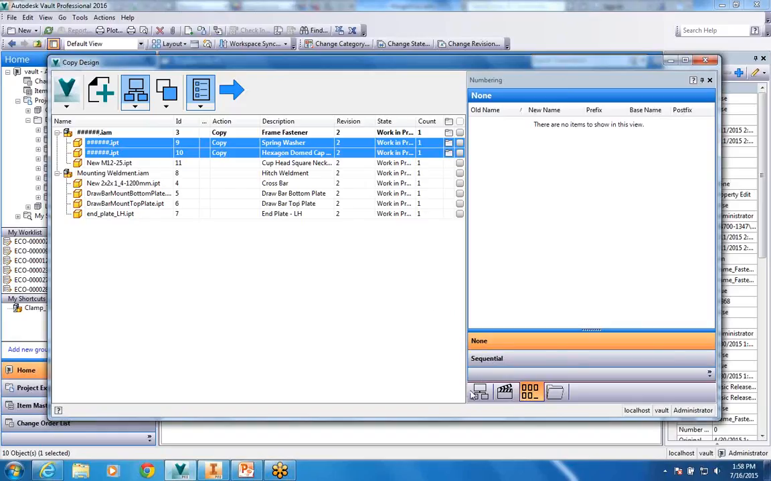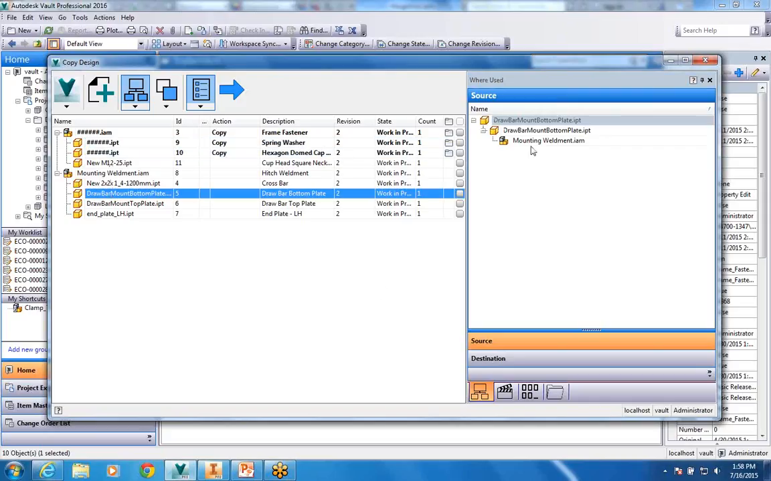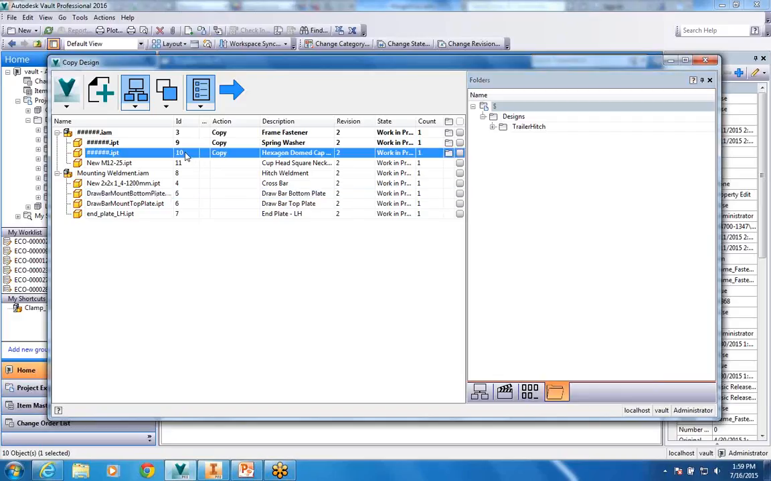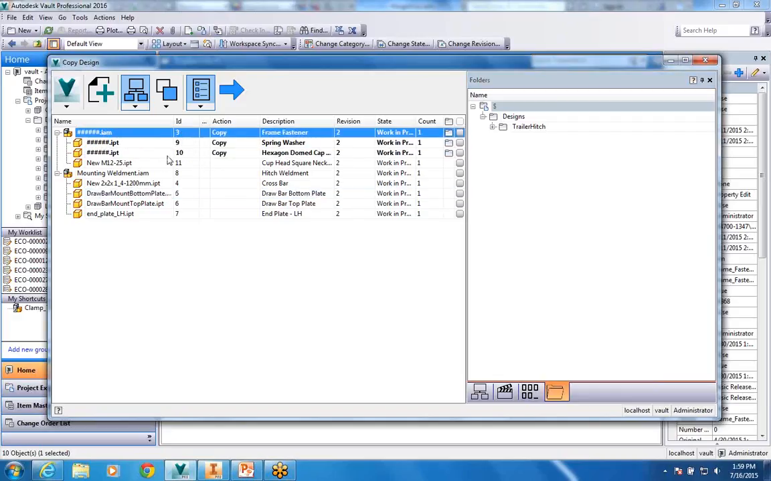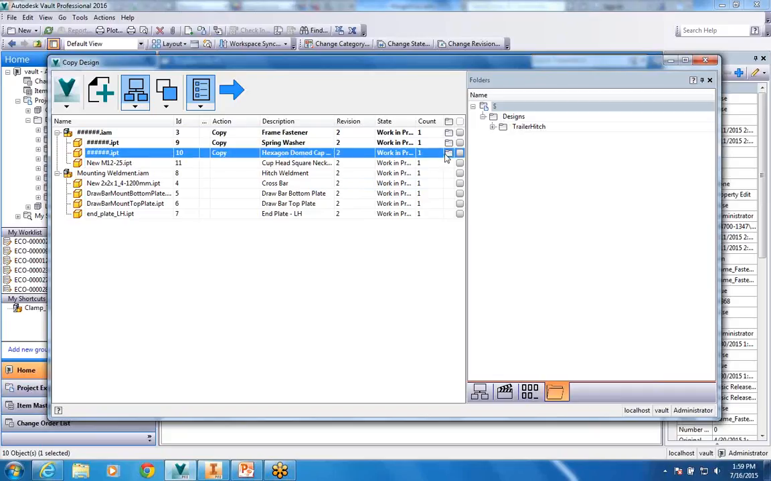Over in the bottom right, we do have the option to see the where used for some of these parts. If I pick one, we can see if there are any other parents here that maybe I'm not aware of. We can check out the where used during this, and then also see what folder that's going to be loaded into. So if I pick some of these other ones, they're going to be loaded into, I guess this is the current folder. Obviously in this case, we're putting it into that new Trailer Hitch 2.0 folder.